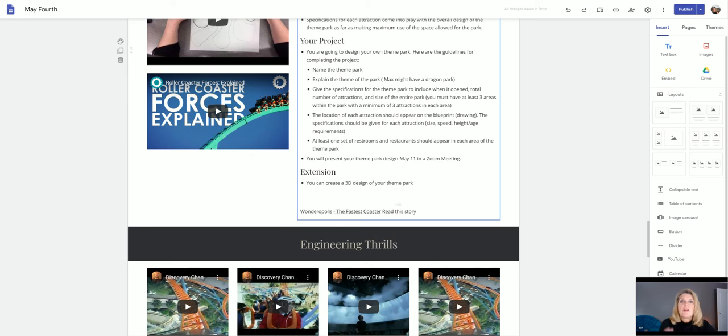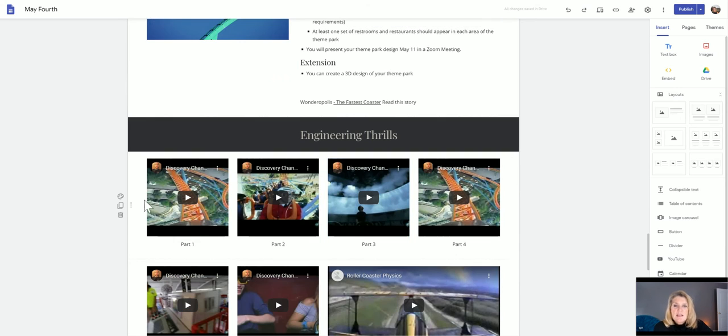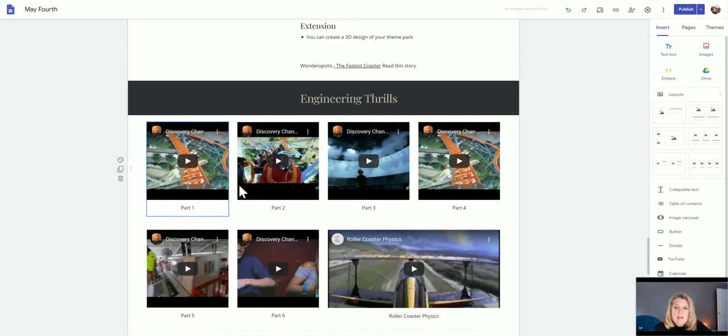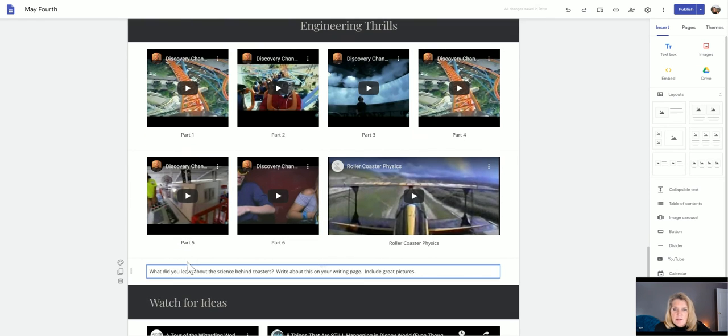You're going to read that story that's there. Down below here are some engineering thrills. Now I want you to remember, this is Wednesday, Thursday, and Friday. However, I will be making another video for you for each of those days. Down here, there are a bunch of different videos about the engineering of the thrills, and it's got different parks and different rides. So I want you to make sure that you take a peek at those. And then down here is the physics of roller coasters. Make sure you watch that.